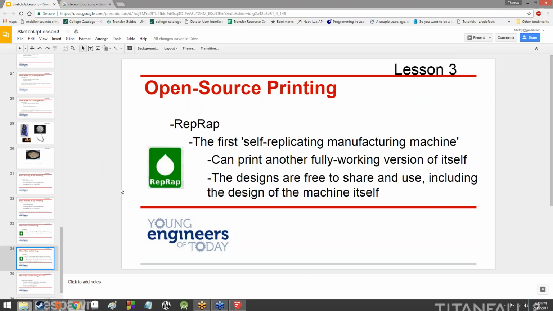The designs for the machines, though, are free to share and use, including the design of the machine itself. They include an STL file and a G-code file on their website of their own 3D printer, so that you could actually print out all of the parts and then order the other things that you need in order to create another 3D printer. In addition, any other designs that work with RepRap, you can share on the website along with other people.